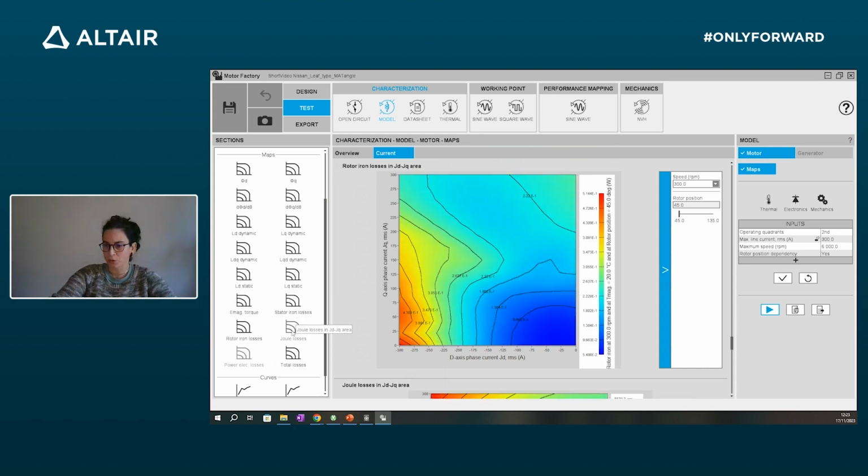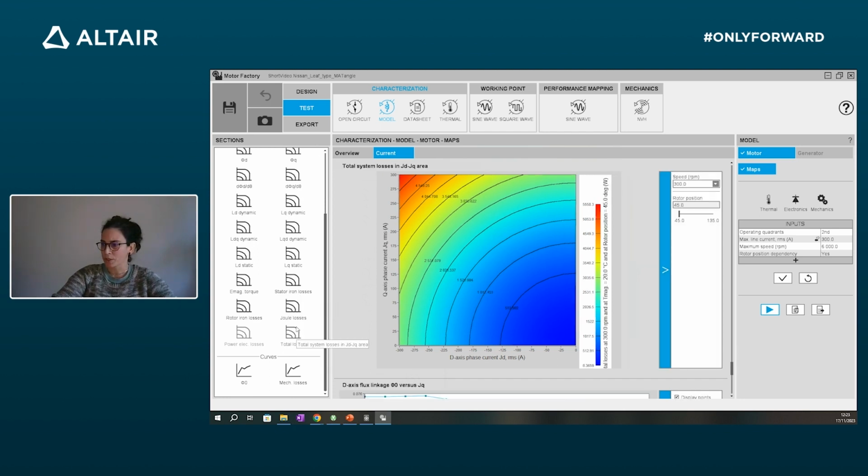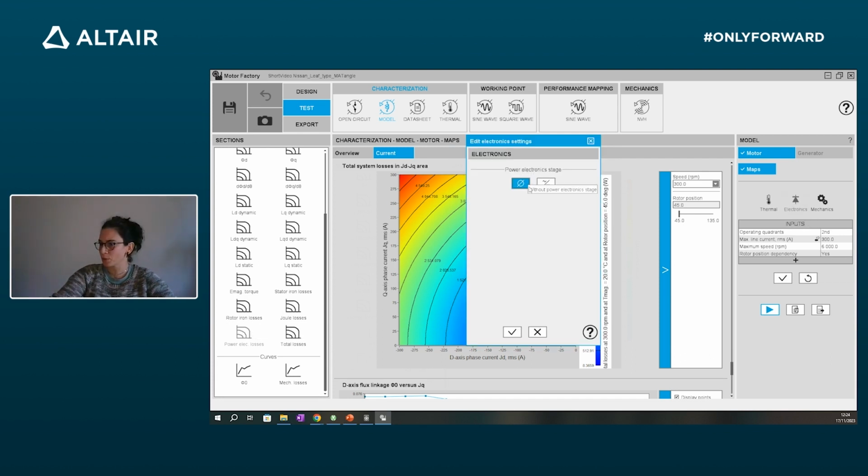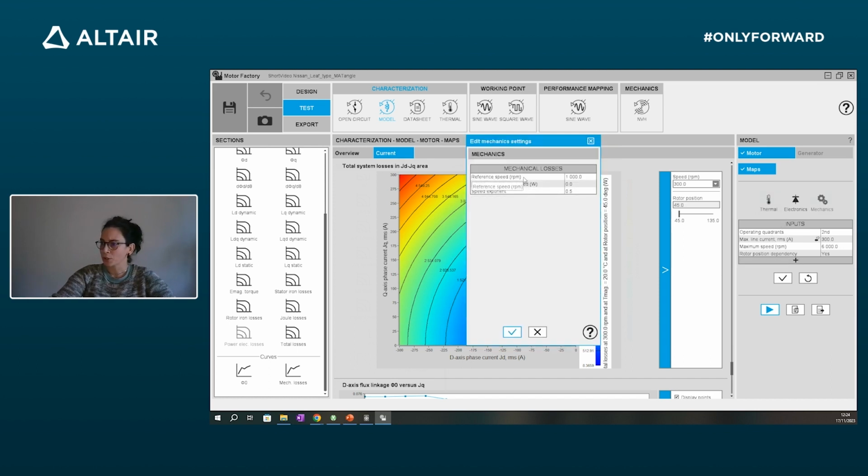Iron losses, rotor iron losses, and joule losses here, and the total losses. In this case, the power electronics is not available since I didn't add the electronics to perform my case, but you can do it, and you can also set the relative temperature for the machine, and also the mechanical losses.